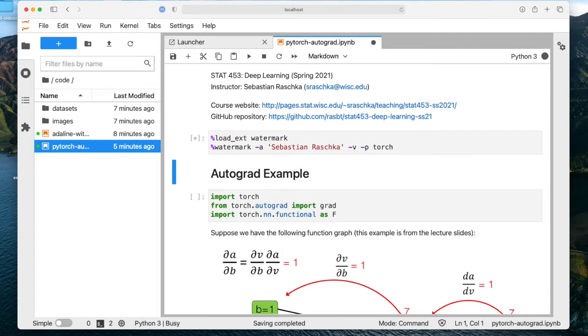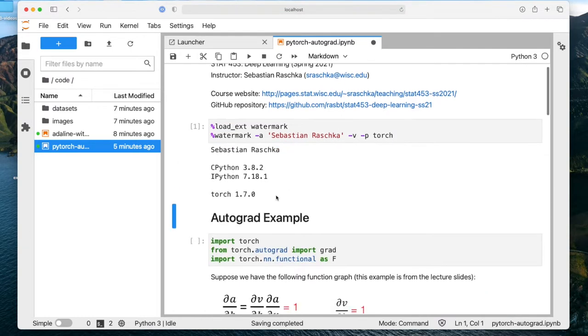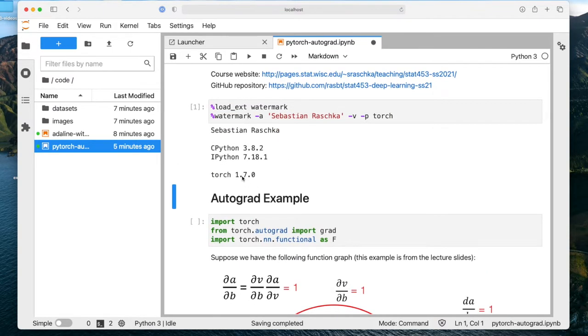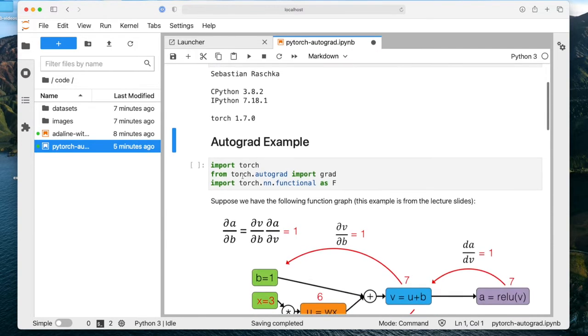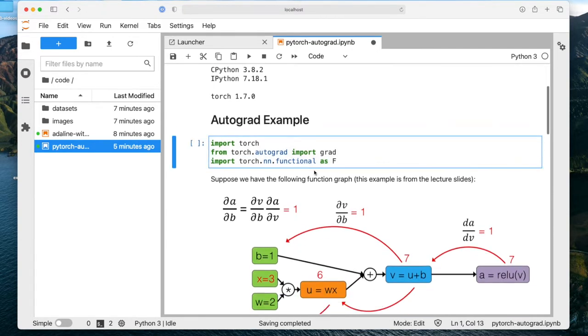Of course, starting with watermark to see what versions I have. You can also run this with a newer or older version. It should work the same way. Here I'm importing now the AutoGrad API, which is the automatic differentiation API. So AutoGrad, you can think of it as automatic gradient.